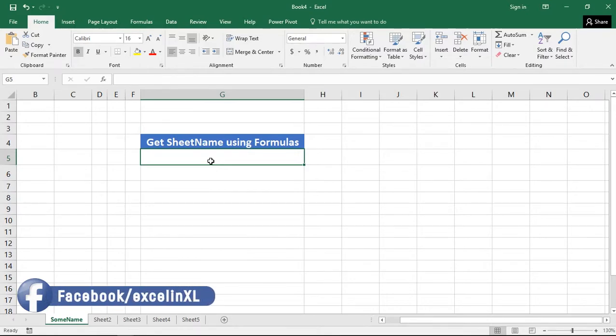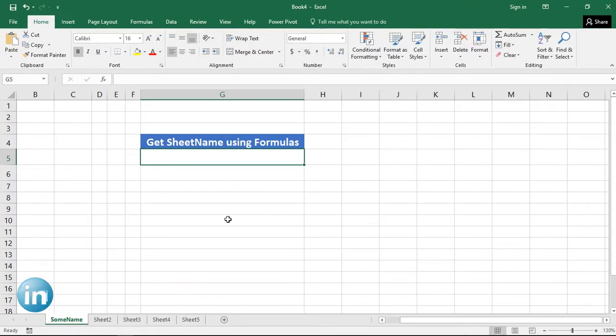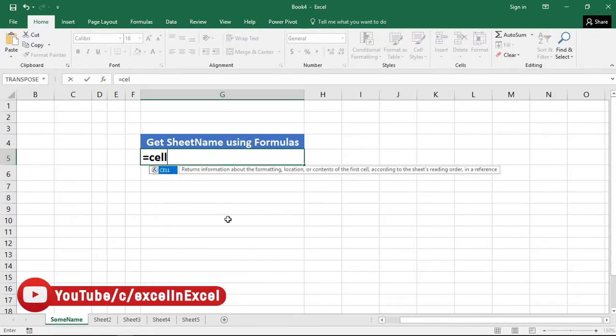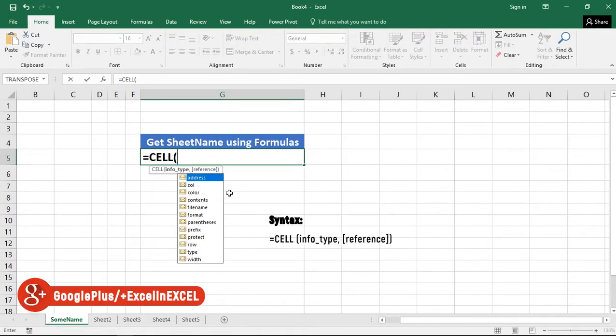In this video we are going to learn one new formula that is called CELL, which can be used to get the file location of this entire workbook along with the sheet name. Let me add the formula in this cell. The formula itself is called CELL.